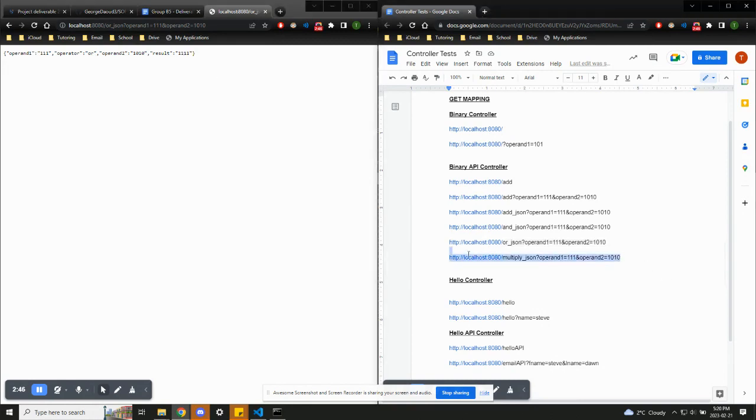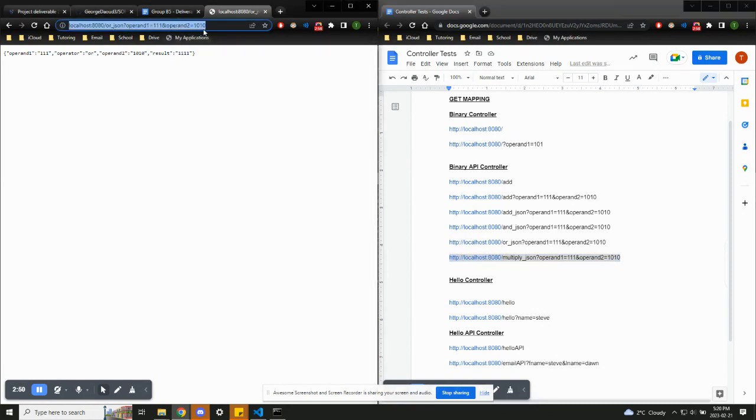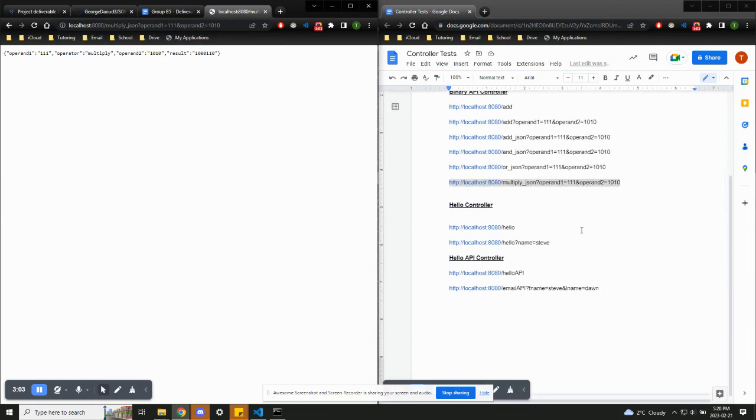And then finally, we have the multiply JSON object, which is again going to do the exact same thing as the binary calculator, just passing the numbers as parameters instead of a user interface, showing us operand 1, the operator is multiply, operand 2 is that number, and there's your result. That's the binary API controller.